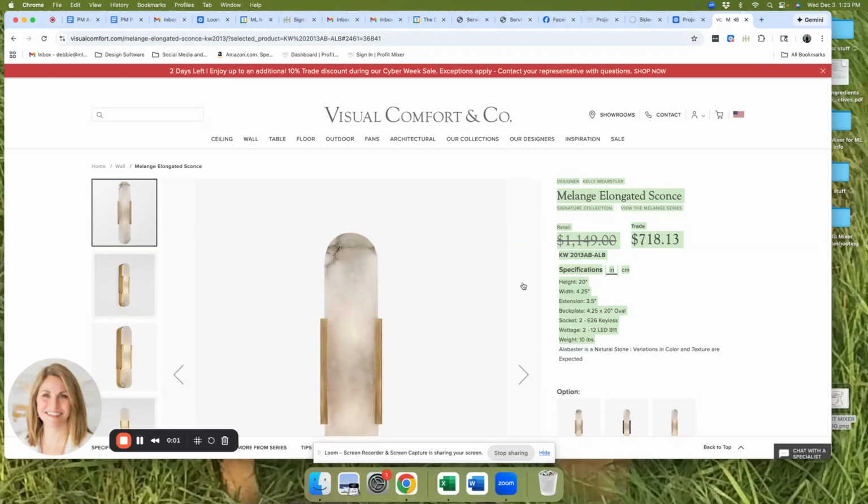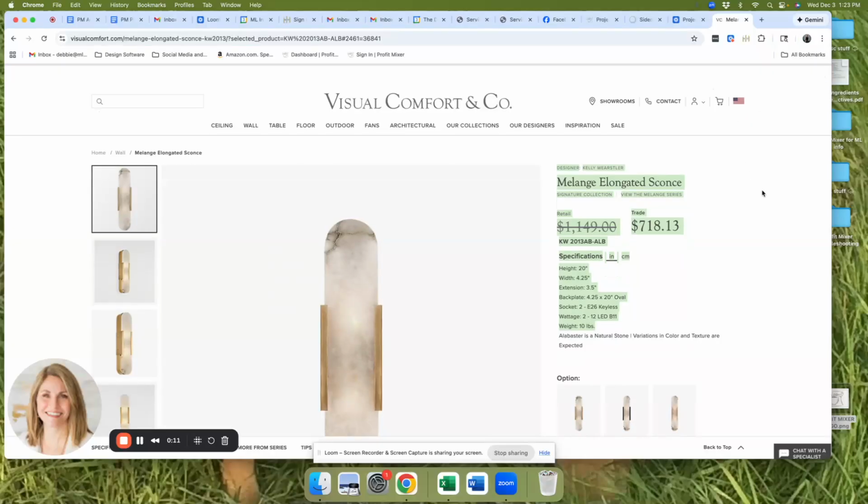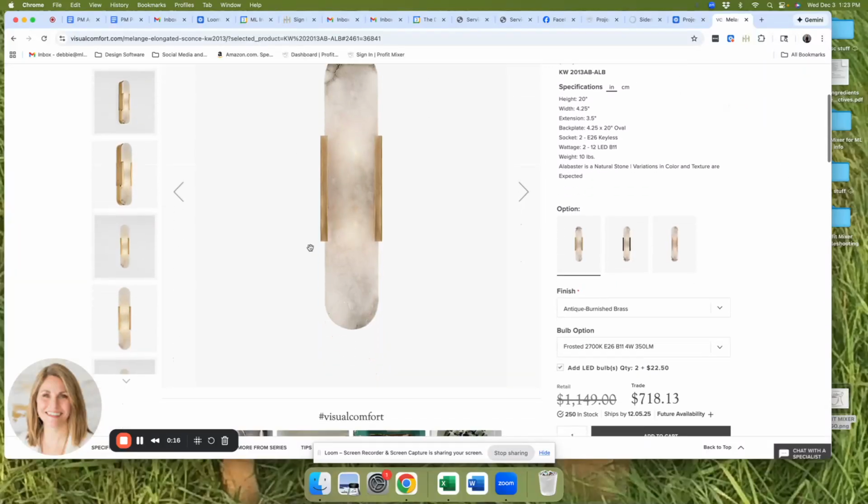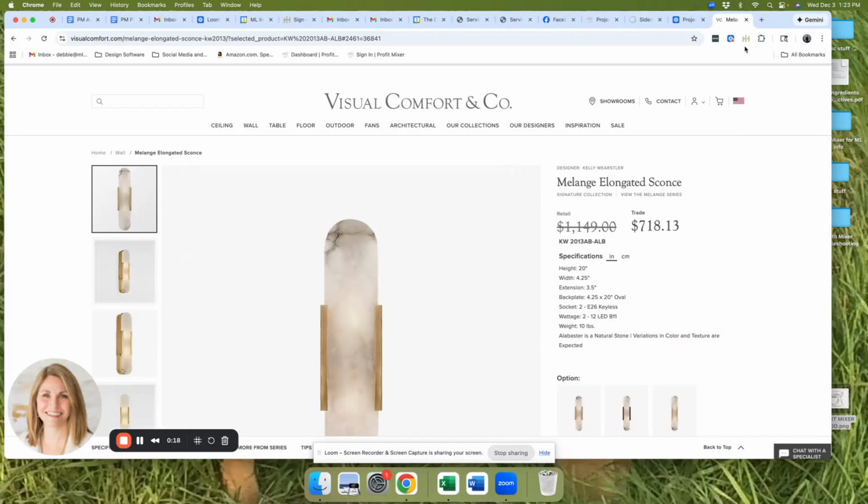Hey bakers, let's talk about the clipper. So I'm showing you my whole screen, and yes, I still have a million tabs open. Ignore that. So here I am on Visual Comfort's website, and I want to add this sconce to a project. So I go up to my little clipper, and it will tell you how to do it.